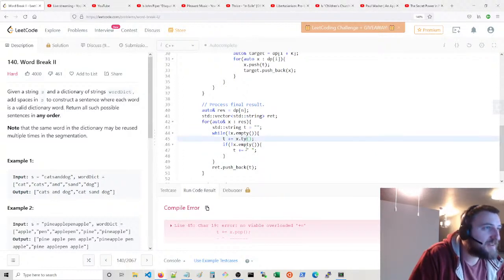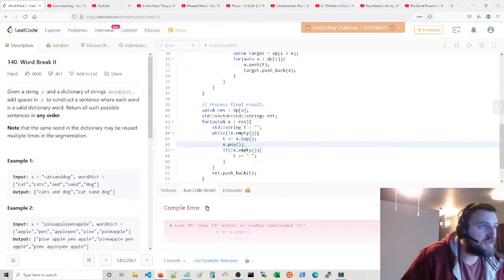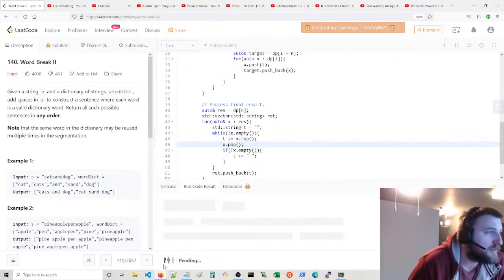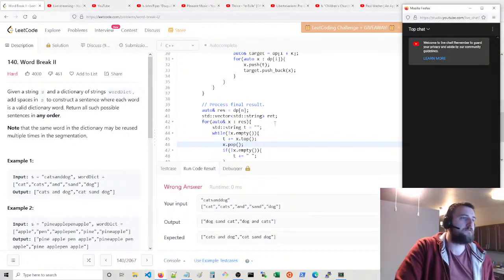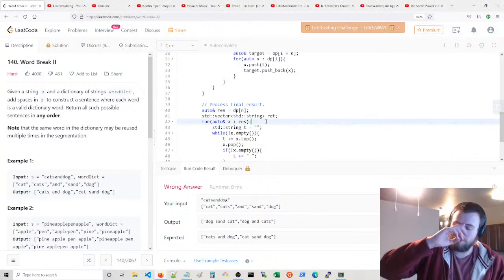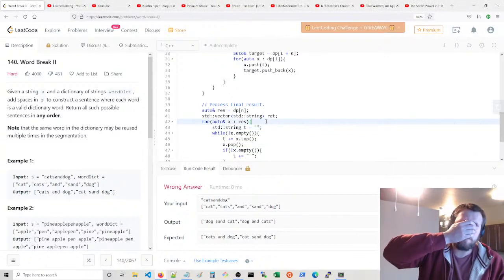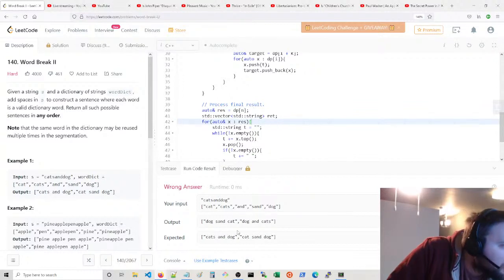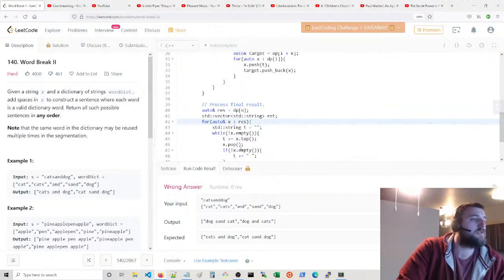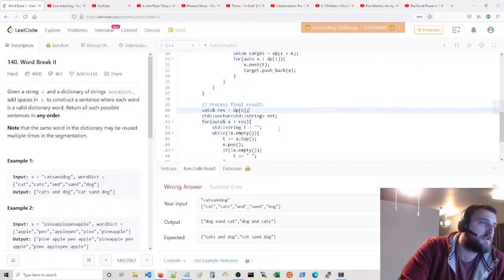Anyway, that's interesting. The problem with that is in Python, I think the pop will actually return the value. Some of the languages, pop will actually give you the value. In C++, that's not the case.